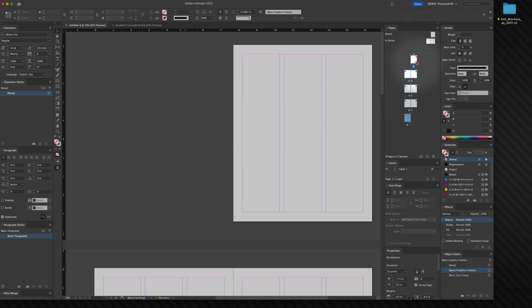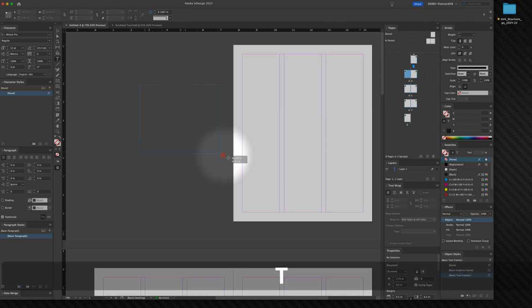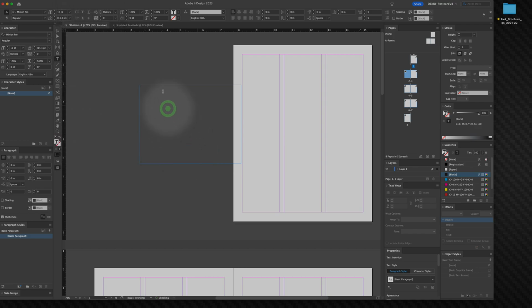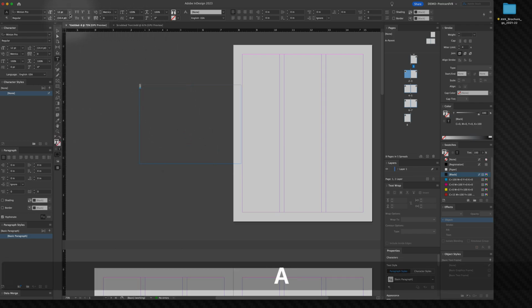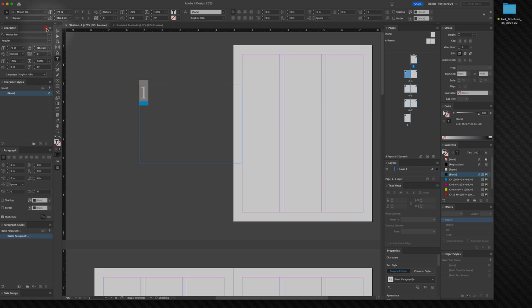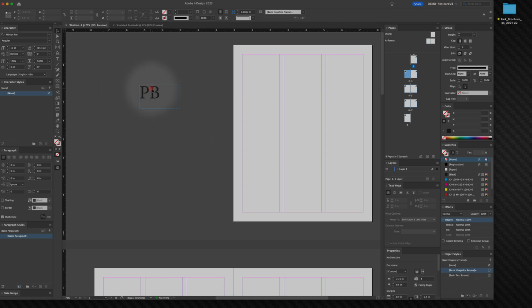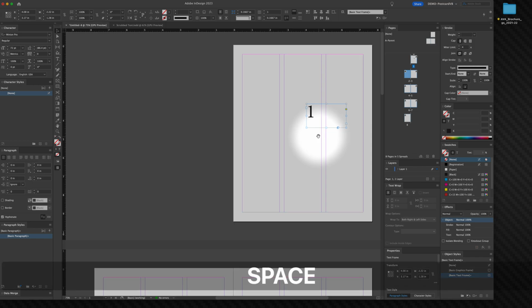So to get started, what I want to do is I want to renumber these pages, and what I mean by that is if I create an automatic page number. Okay, so this has my automatic page number in it, so as soon as I put it on a page, it'll tell me what that page is going to be.